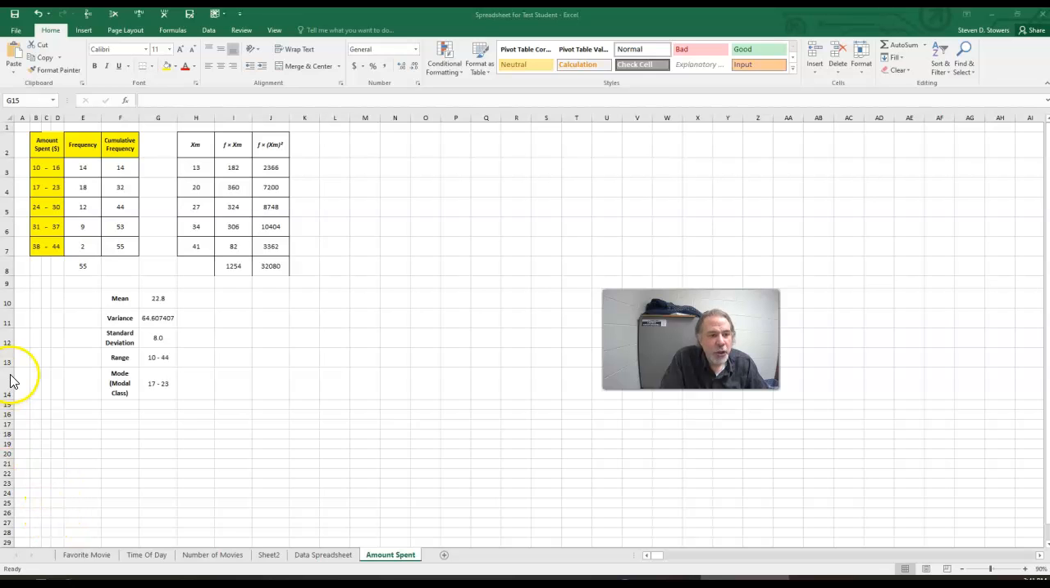Okay, we're ready to construct a histogram based on this frequency distribution. So I'm clicking in cell E2 and dragging down through all the frequency values, selecting all the numbers in this column. Not the 55, don't include that, just these 5 individual frequency numbers.